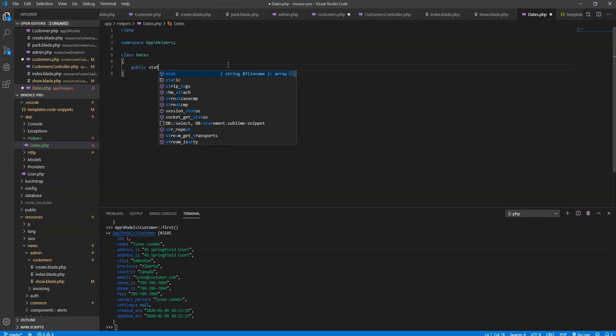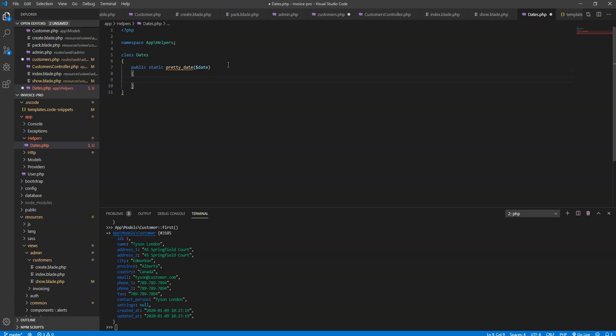So we'll say public static, and then I'm going to call it pretty date, okay? And in here we'll pass our actual date, and then, public static function. There you go, that helps.